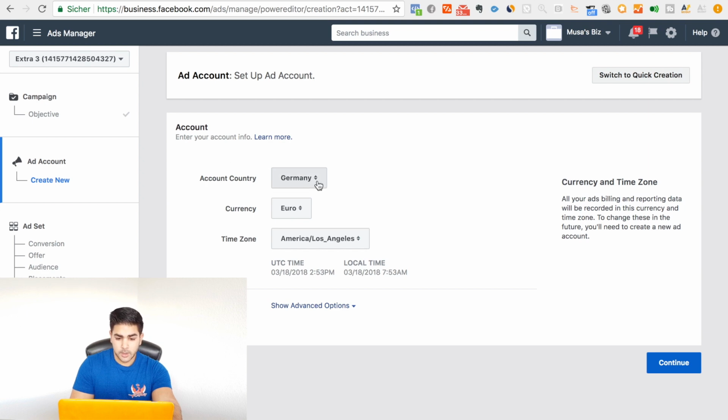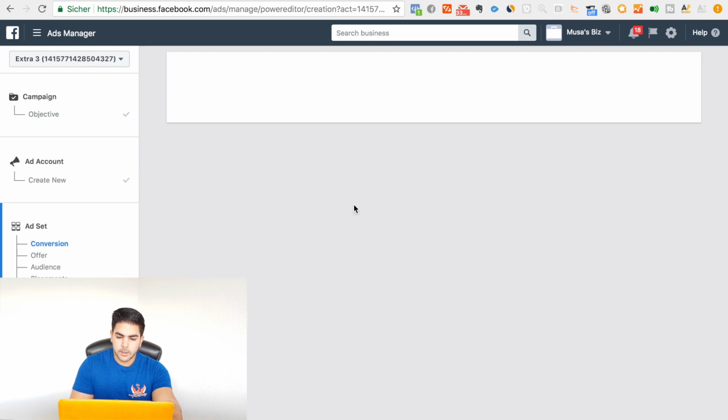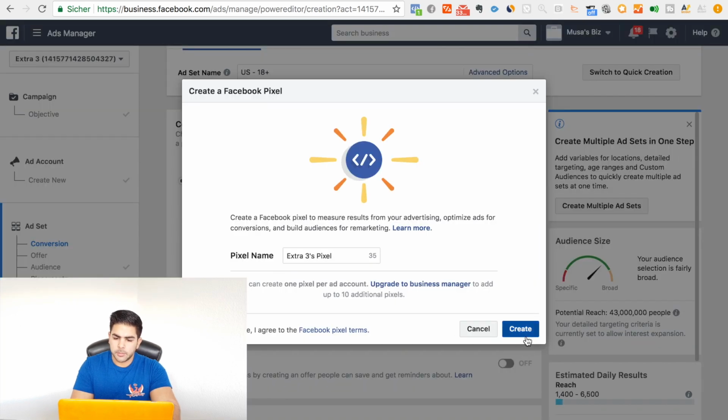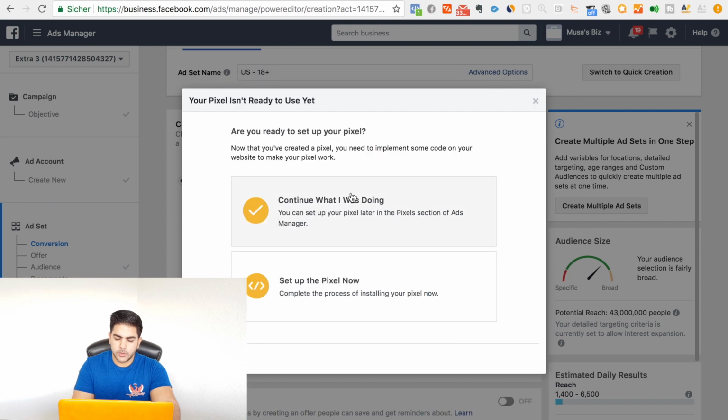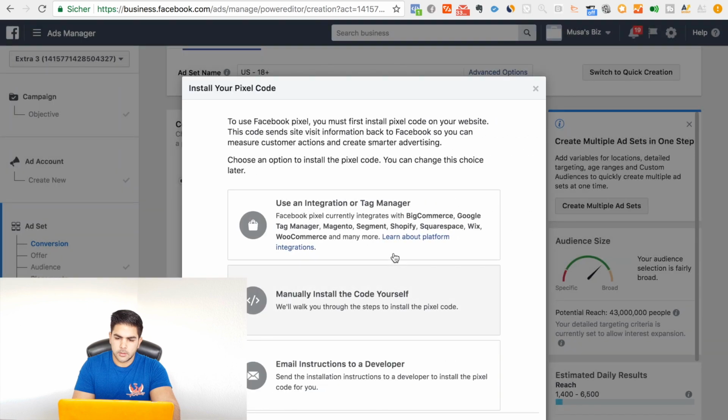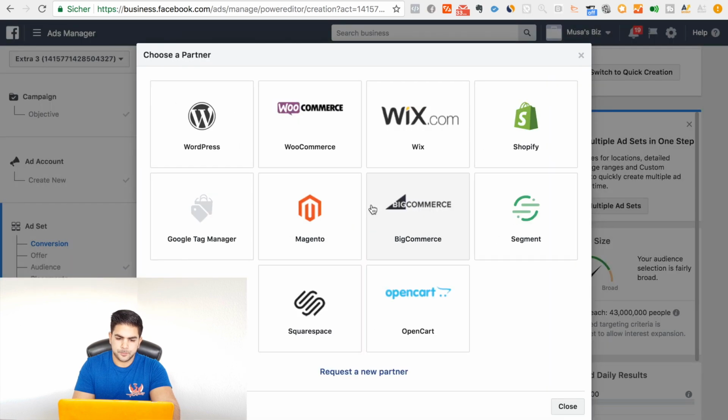The country where I am right now is Germany. So this can stay like that. Time zone Europe, Berlin. So I will go ahead and create a pixel. Once we have our pixel, we can set it up directly. We choose Shopify.